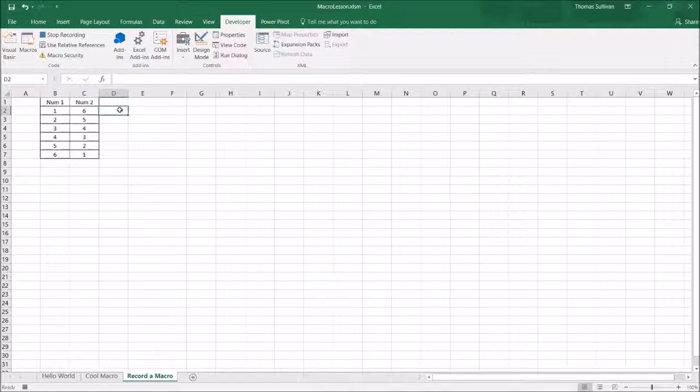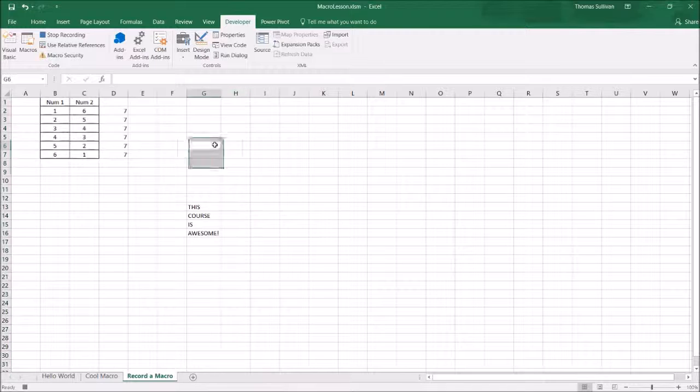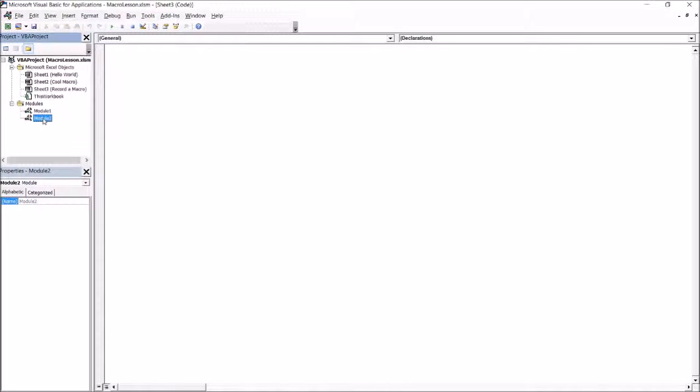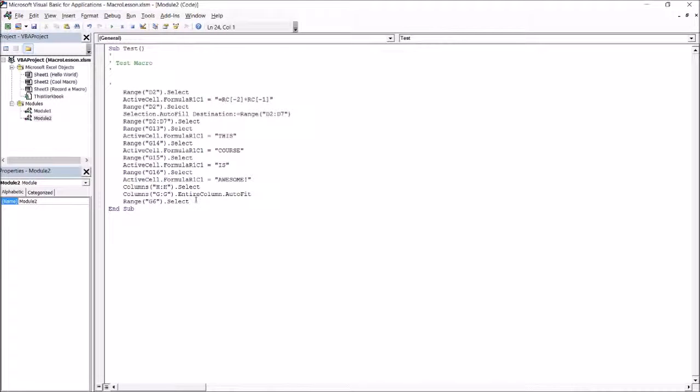So we'll select this cell. We'll add these two. And then we'll drop down. And then we will write "this course is awesome." And then adjust the cells. Now we'll stop recording. Now let's go into our Visual Basic. As you can see, we now have a module 2. And this is everything we've done.